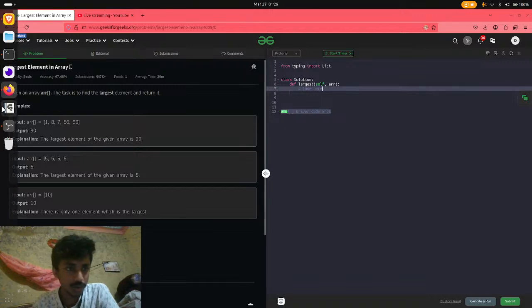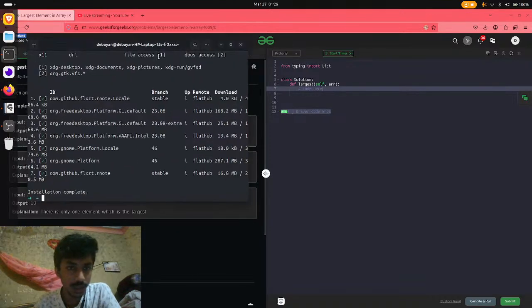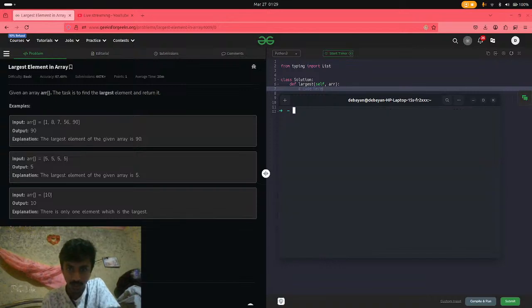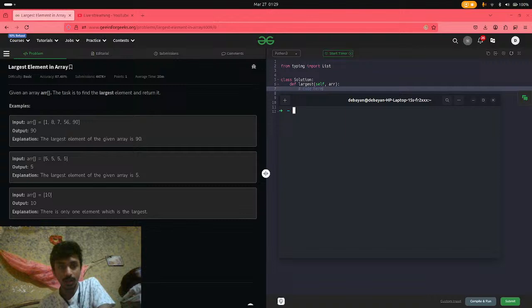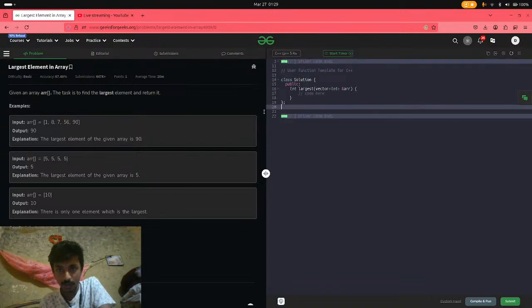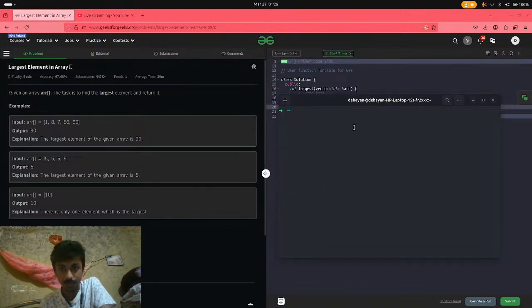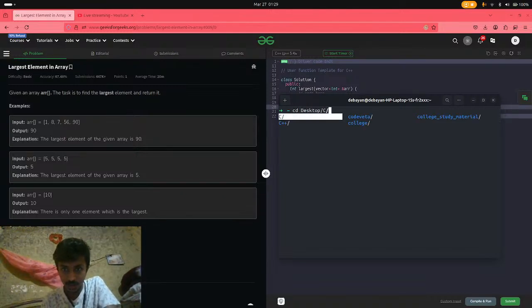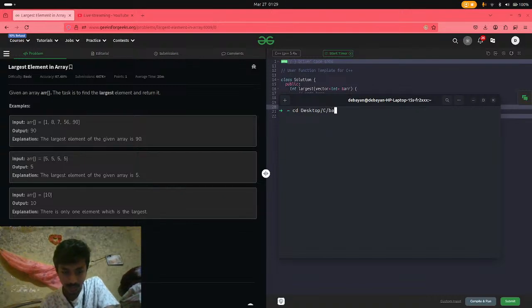Okay, so let me quickly create, because before starting I should be clear that I will run the code locally, try to understand it, then I will submit on the compilers. Okay, I will use C++, want to be noted. So let me go to desktop.